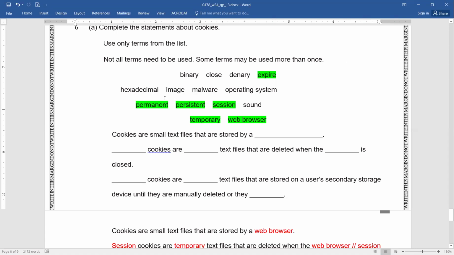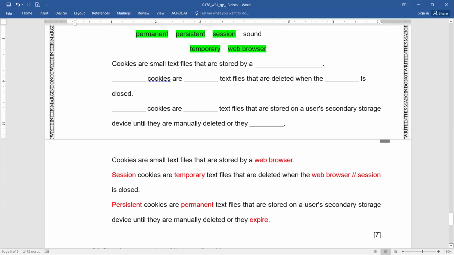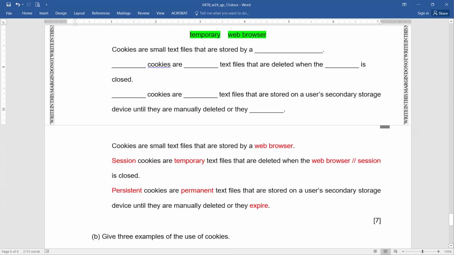So let's see how many of us have scored 7 out of 7. This is your complete answer. 7 marks are yours. Now, part B.